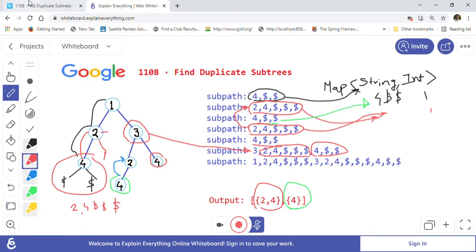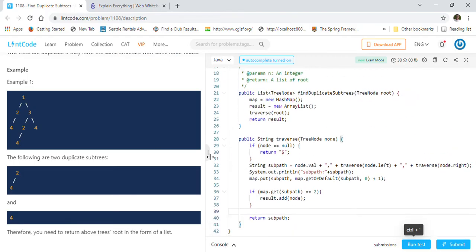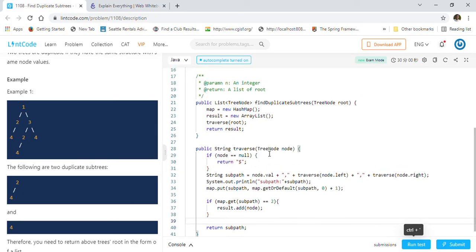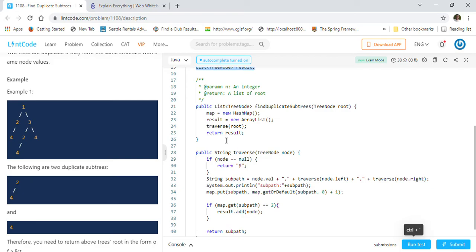We are going to take help of a hash map, because we want to check how many times that string is occurring. So that is our logic. Let me show you the code implementation. First we created a map of string comma integer, because we want to keep the string as the key, and the integer will be the frequency, how many times the string is occurring. And the list is the tree node result that we are going to return. We will populate this list.